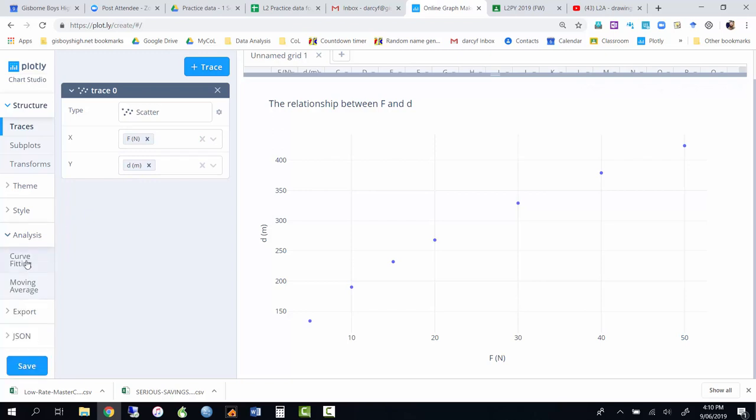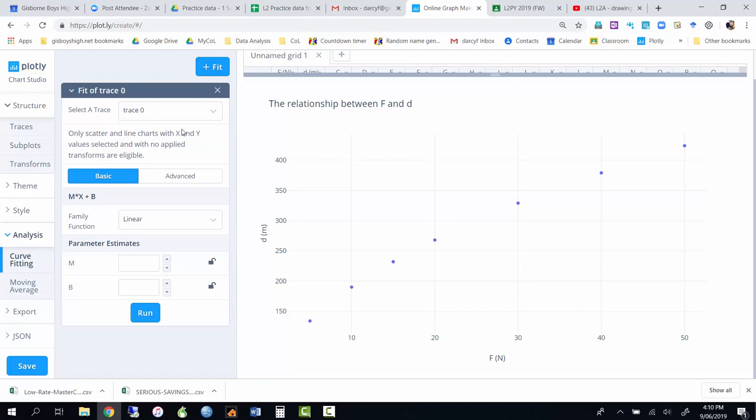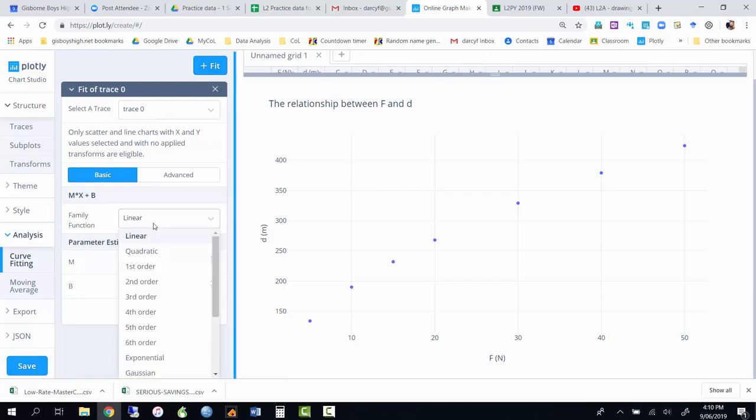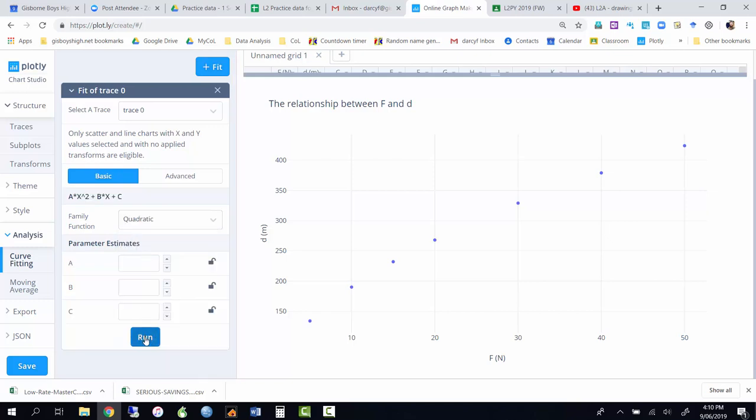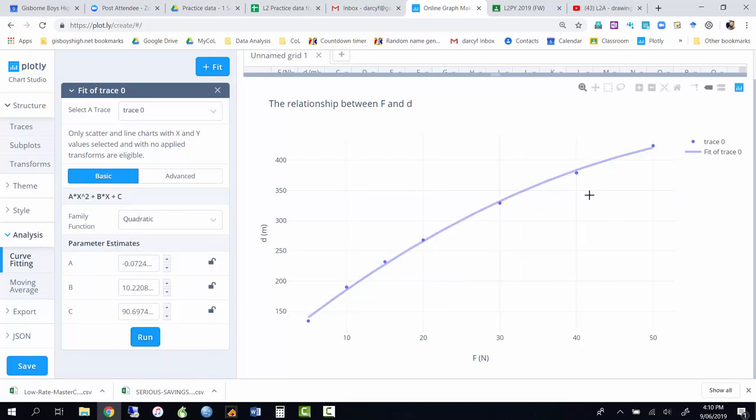It's clearly not a straight line. I'm going to add fit, and the only data I have open is that. It's not linear. Okay, so I'm just going to start trying things. So the first one I'm going to try is quadratic and press run, and you'll see that's the curve, which by coincidence is the one I want to use.